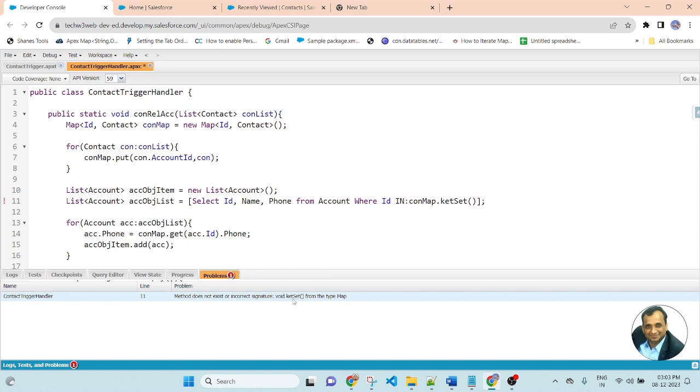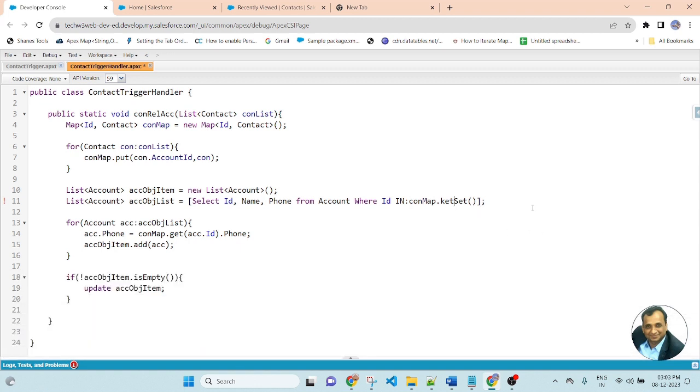This is a spelling mistake. It should be key set, not key. KEY. Line number 11. Now save again. File has been saved successfully. Now go to the contact trigger.